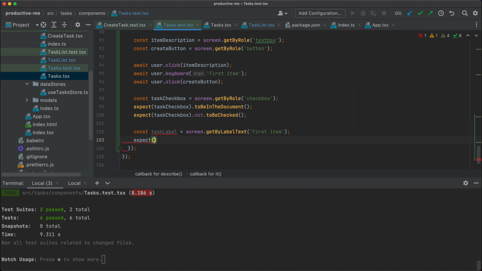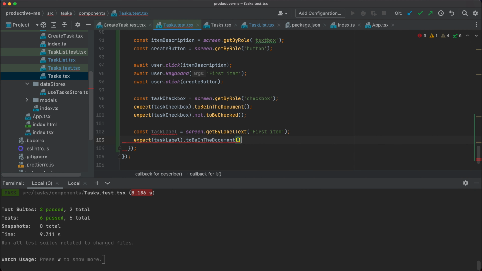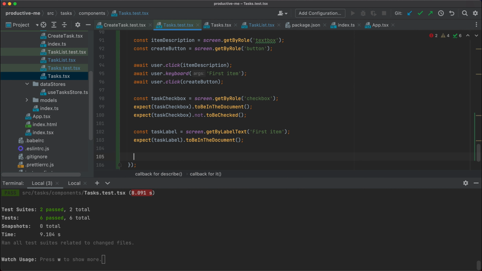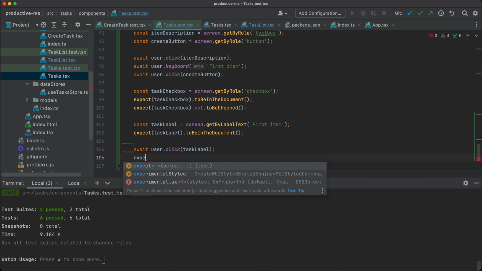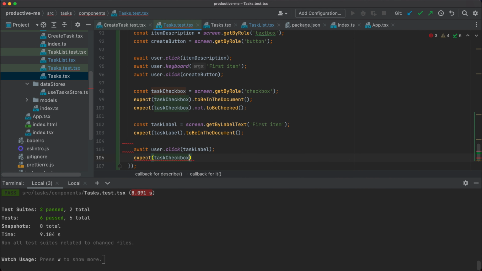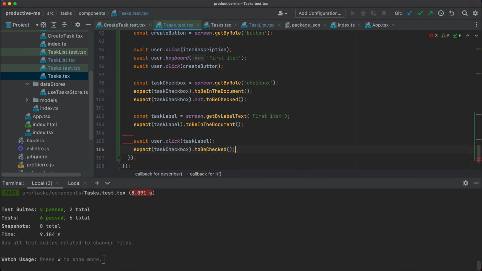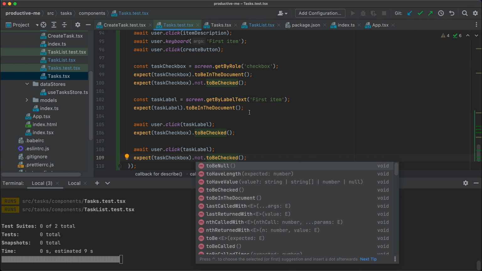So if I expect the task label to be in the document, everything should be fine. Let's have a look. Perfect. So now, if I await for the user to click on the task label, then I should expect the task checkbox to be checked. Okay, so I'm just clicking on the label. I'm expecting it to be checked. And then once again, I'll click on the label and I will expect it not to be checked.